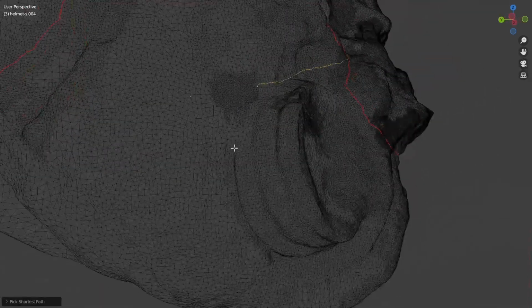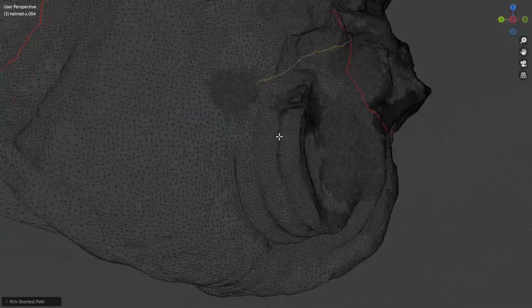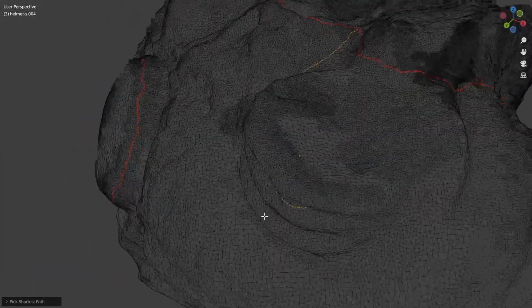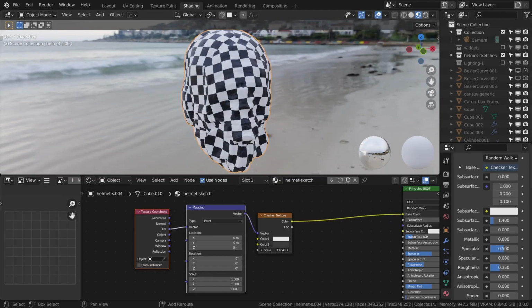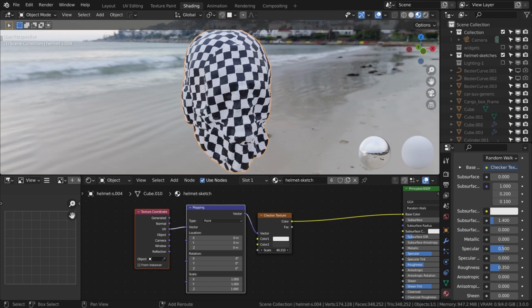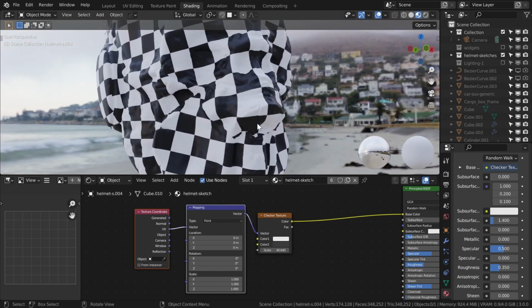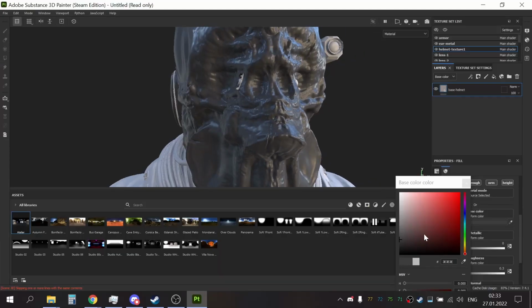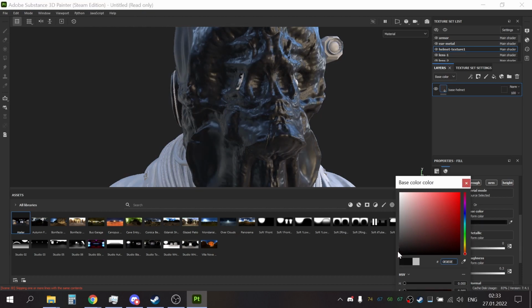Then, for the texturing, I UV unwrapped the high poly mesh as it is without any retopology. Then I used a simple checkered texture in the node editor window to see if the UV map stretches anywhere, so I could fix it by adding more seams to it. Then I used Substance Painter to texture the very high poly model.